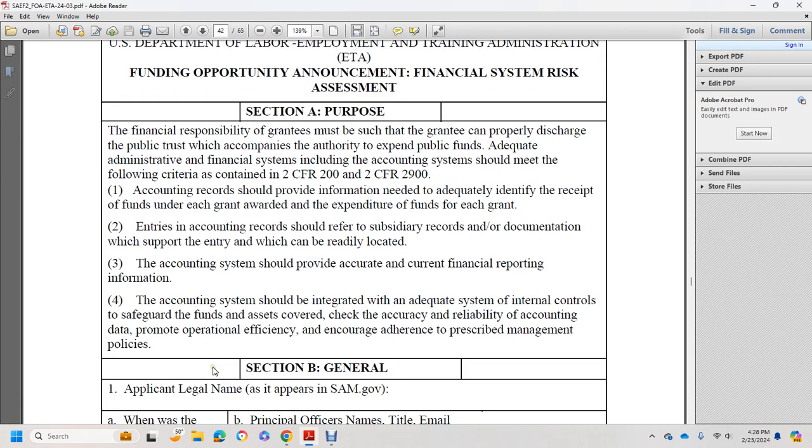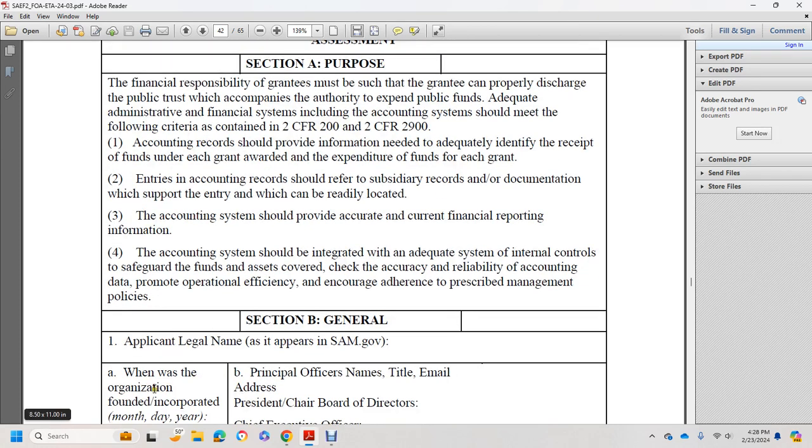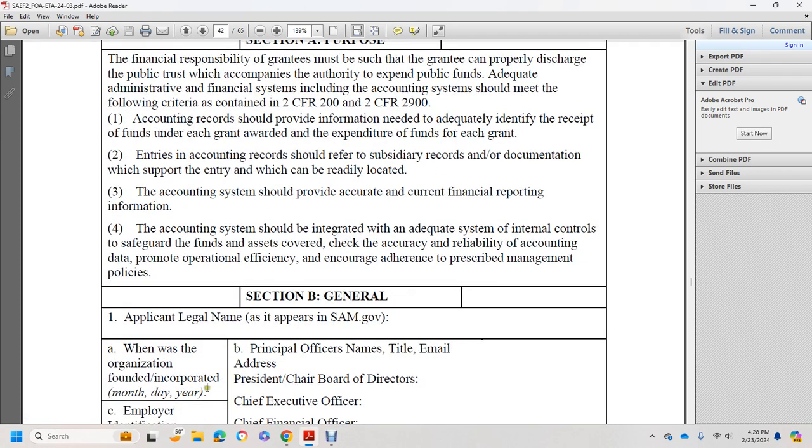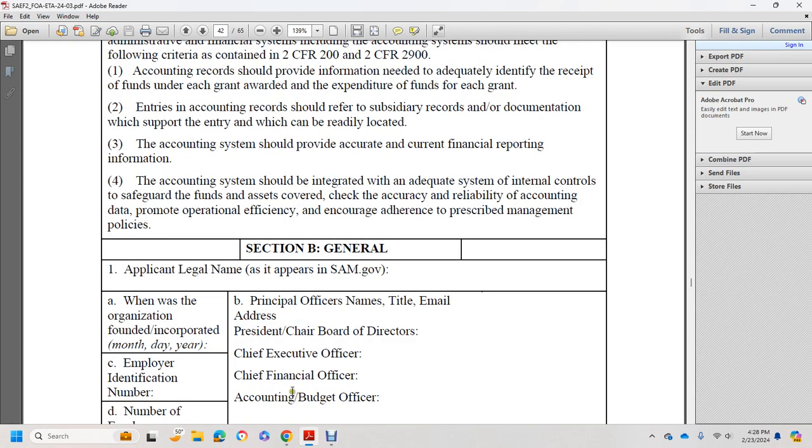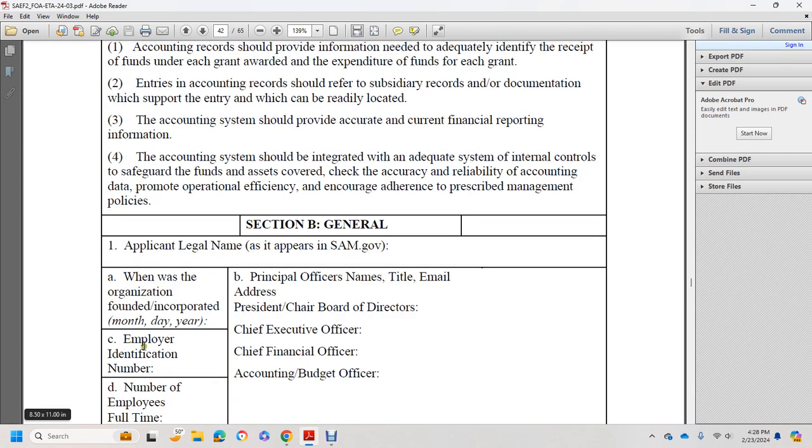Section B, general. Applicant's legal name as it appeared on SAM.gov. When was the organization founded? Incorporated month, date, and year. B, principal officer names, title, email address: the principal chairman of the board of directors, chief executive officer, chief financial officer, accounting budget officer. C, employee identification number.